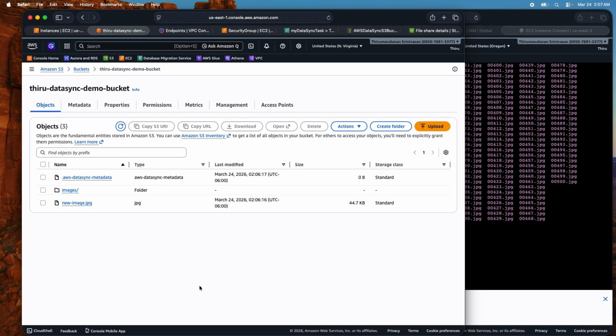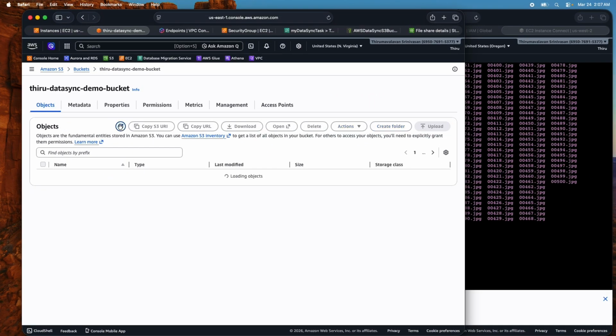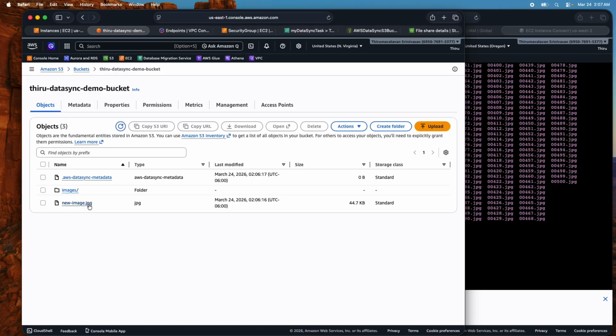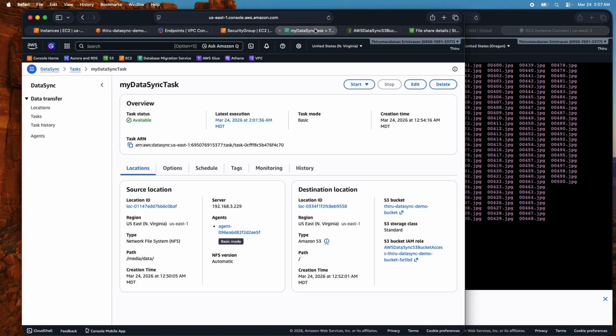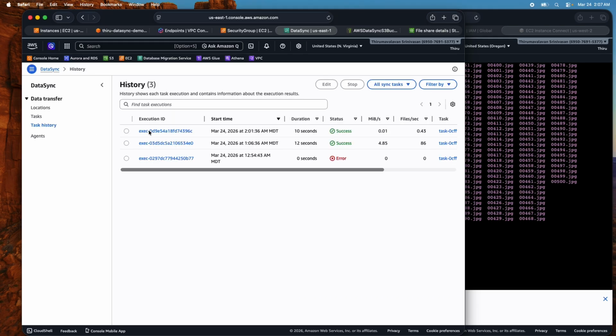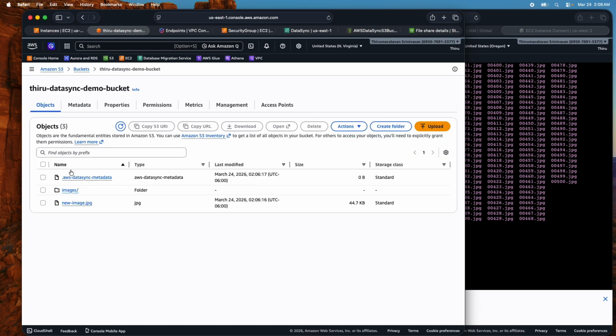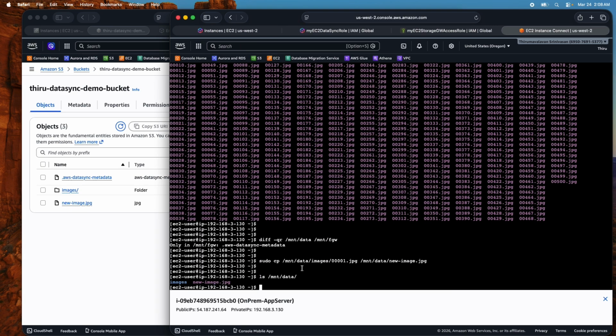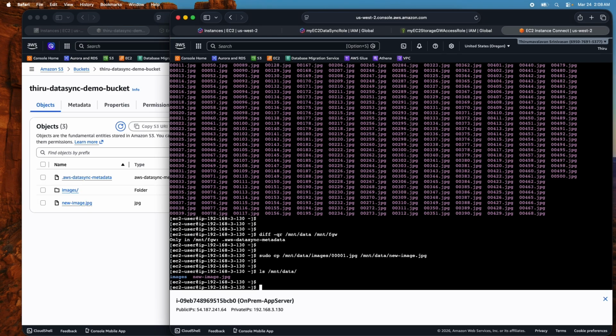Okay, the task is completed. Now the new image is copied here, and let's go back to task status, and it's completed. It's in available state. And if you click on task history, it's completed, success here. This is the second task, actually the third one, the second success one. So the new image is copied here. Whatever we have copied, the new image, it's now available. So it looks good, everything is fine.